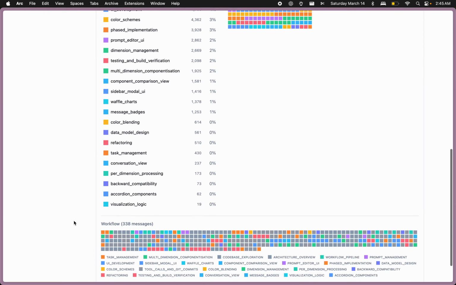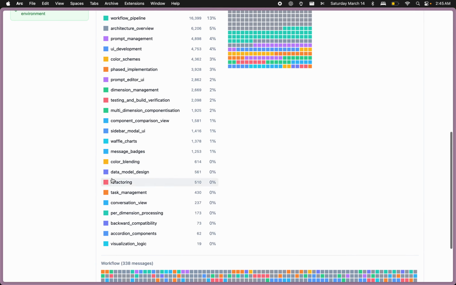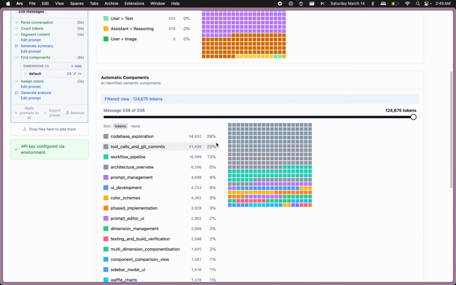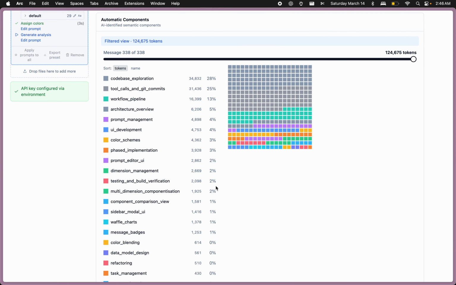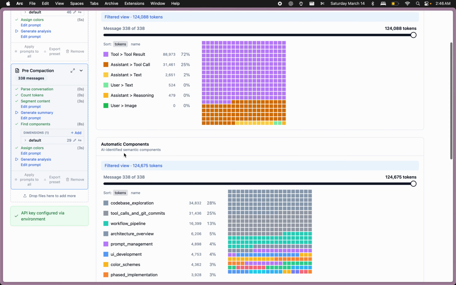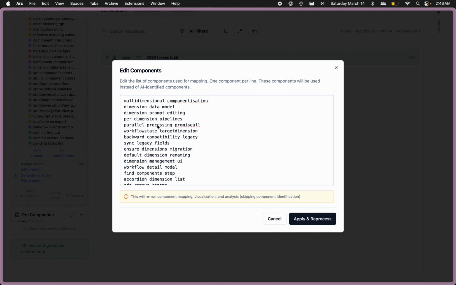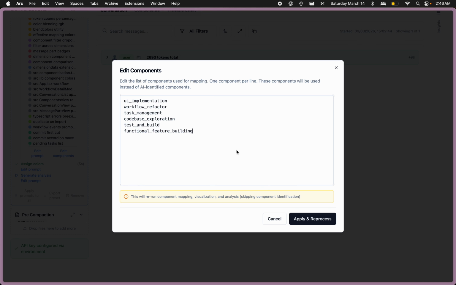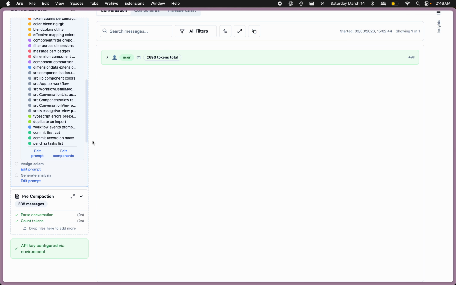At this point, I think we have enough confidence to narrow down these categories to a smaller list because, as we can see, we go from 20% to a long tail very quickly, and we want to group a lot of these categories into the larger categories. And so what we can do is edit the components and provide the components ourselves. These are a list of components that I came up with earlier for demonstration purposes.